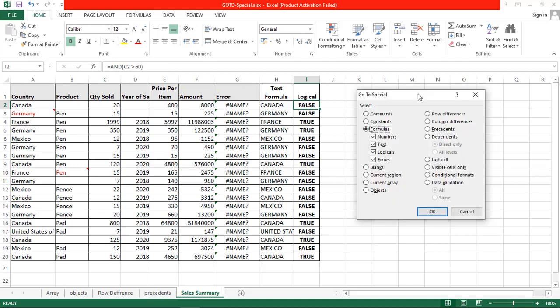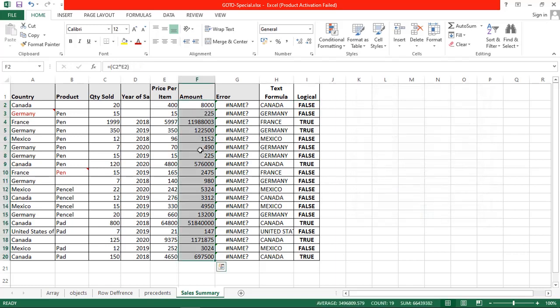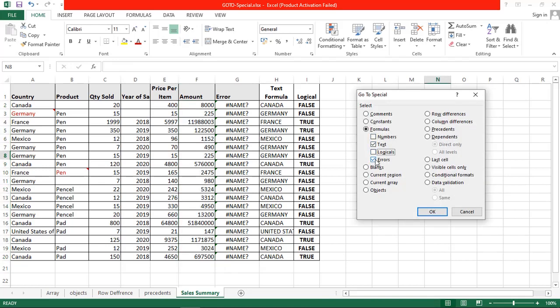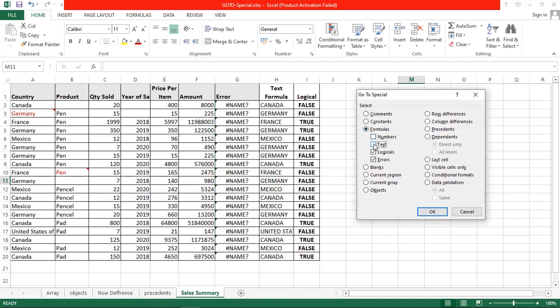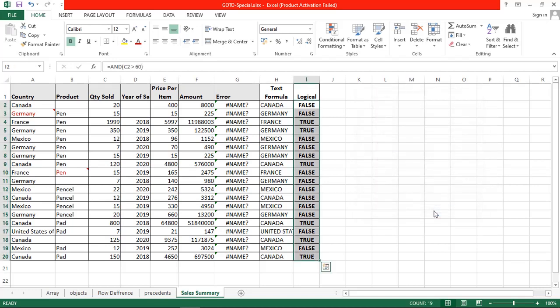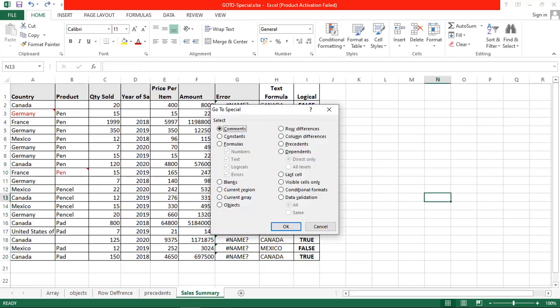Suppose I have to highlight only the formulas that return numbers. If I unselect text, logicals and errors and say OK, then only this column is selected. If I select only text, then this column is highlighted. Next, I have to find the logical formulas. Under Formulas, unselect numbers, text and errors. Then the last column is highlighted, because we have a logical formula in each and every cell of this column.